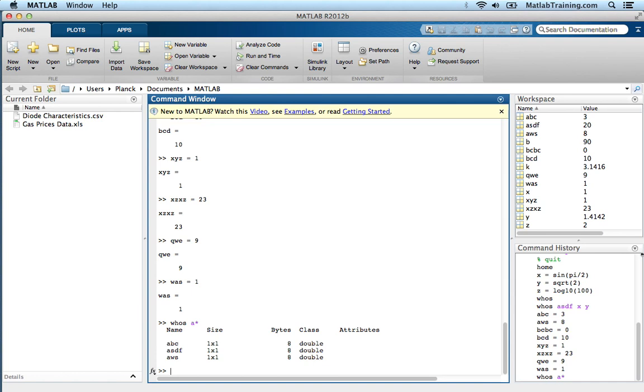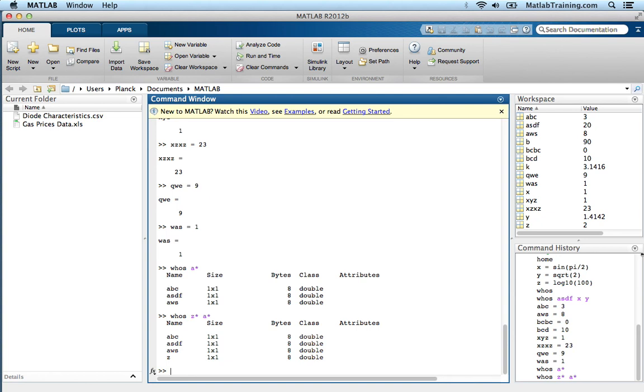Now if I want to query for all the variables which start with, let's say, Z, I say whos Z star. Or if I want to query for all the variables that either start with Z or with A, I would do this. So there is only one variable that starts with Z, which is Z itself.